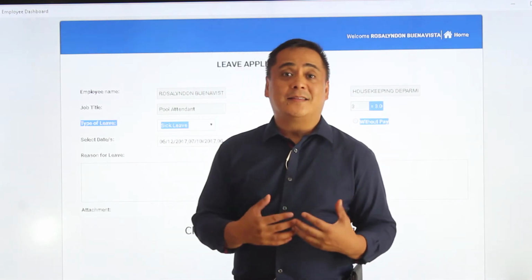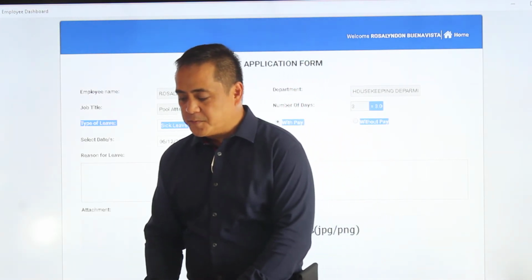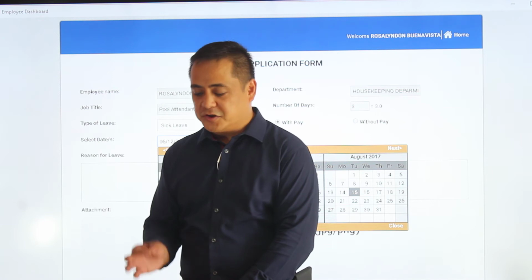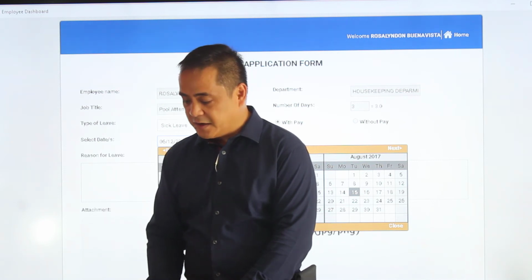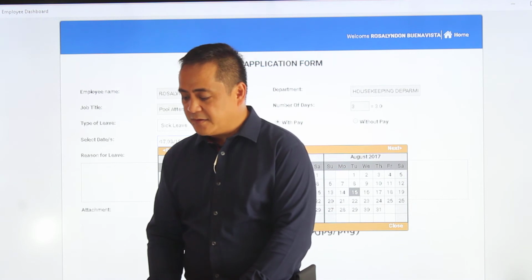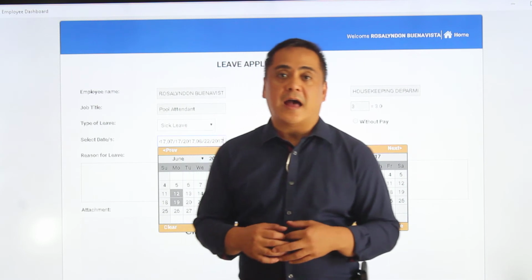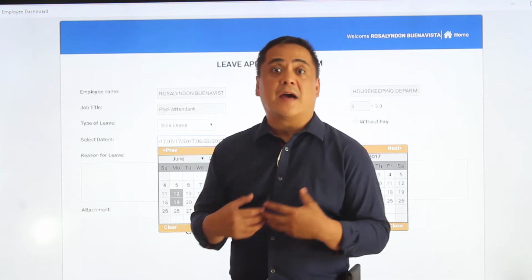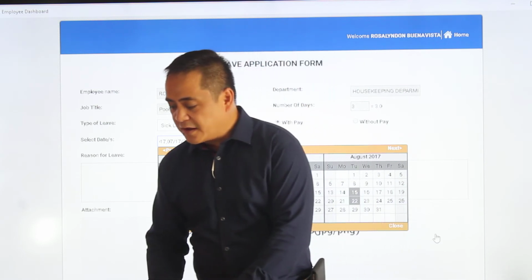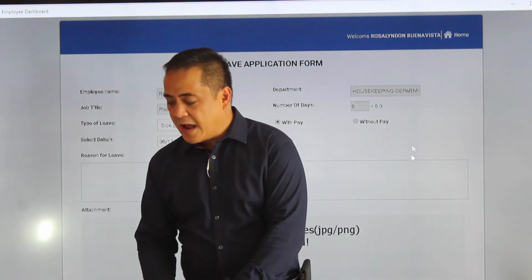Now, to select the dates that you want to have a leave for, all you've got to do is just highlight the checkbox, the select dates functionality. I would select the dates to say the 19th, the 17th, and the 22nd. I'm now asking the HR department, can I have these days for leaves? Once I close this, I could submit it.